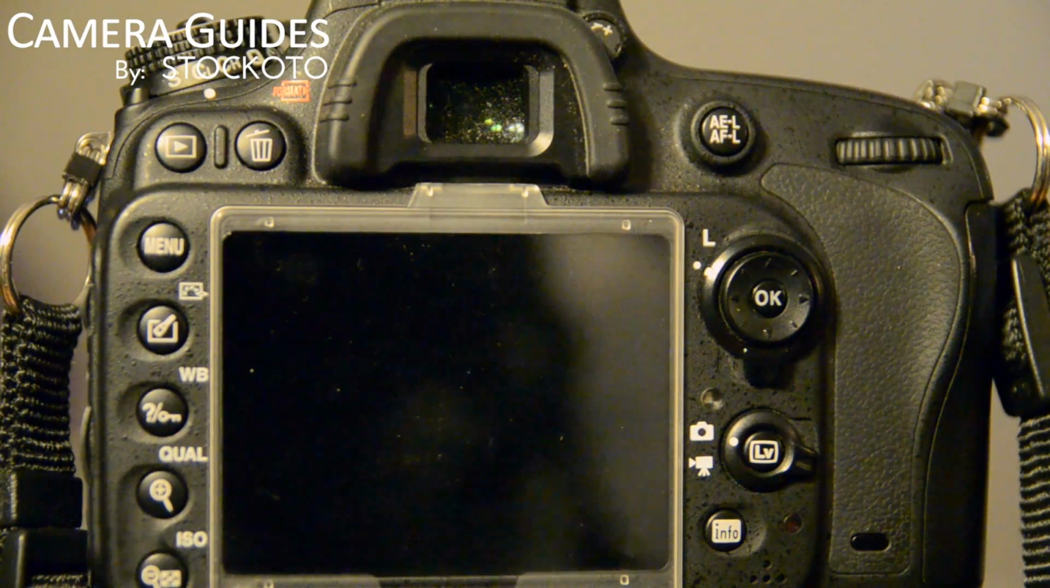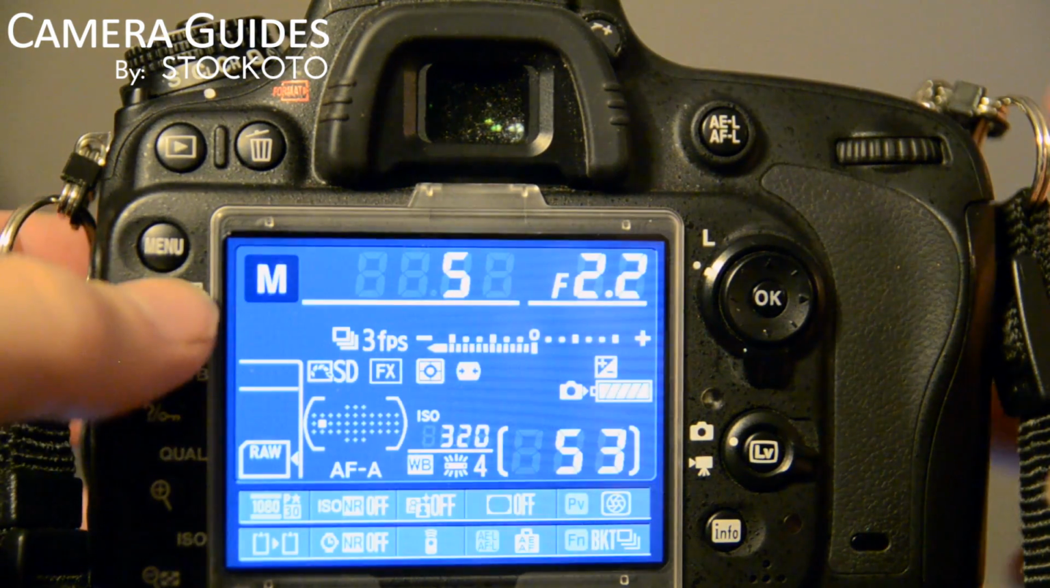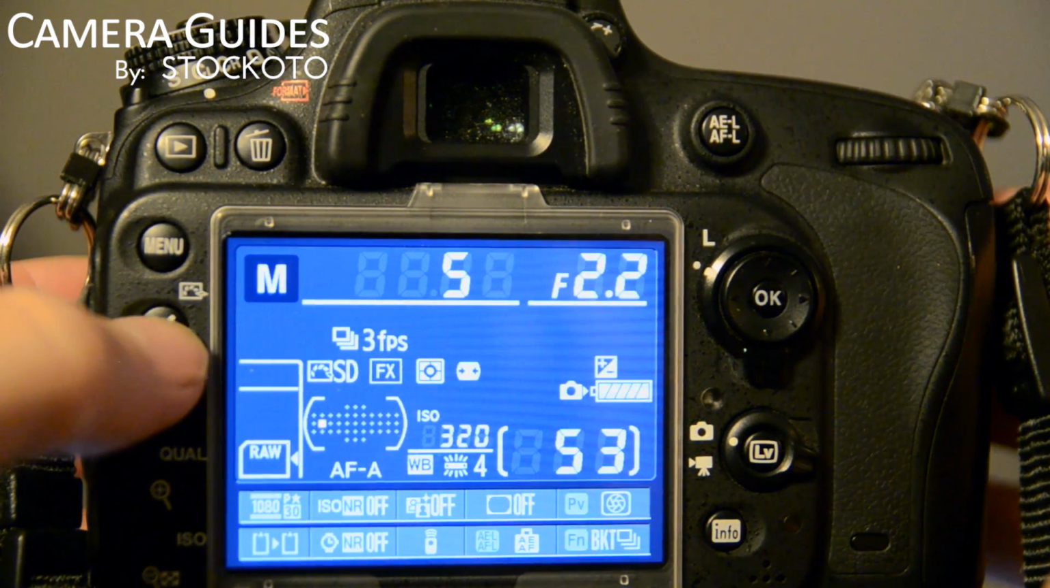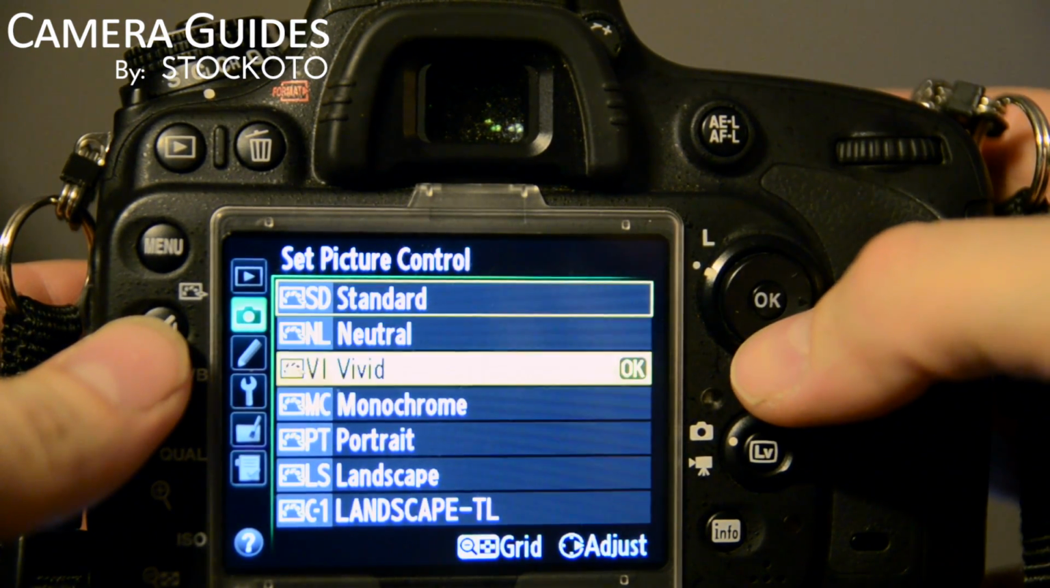Let's talk picture control. Every camera calls it something different, but Nikon calls it picture control. And you have a dedicated button up here. If you press this, it'll bring you to the menu where you can set your picture control.